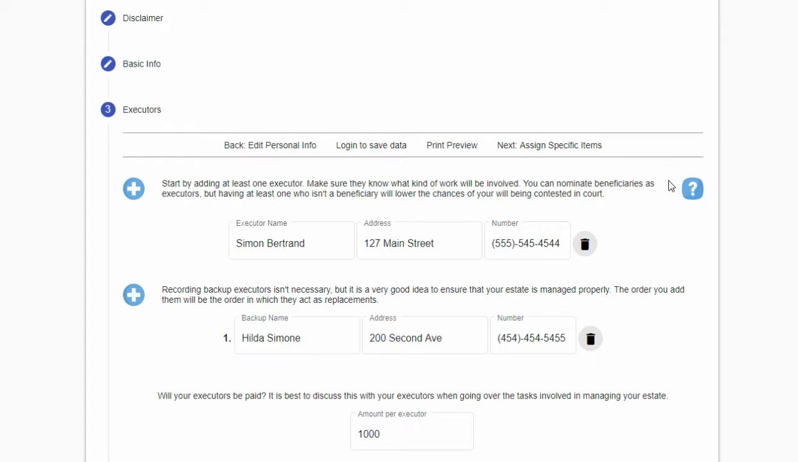And again, if you don't know what an executor is, I would highly recommend you read this information section, go through it, and take a lot of thought in choosing who your executor will be. And another important thing to note is once you've chosen your executor, it's a really good idea to actually have a conversation with them to make sure that it's something they're comfortable with.